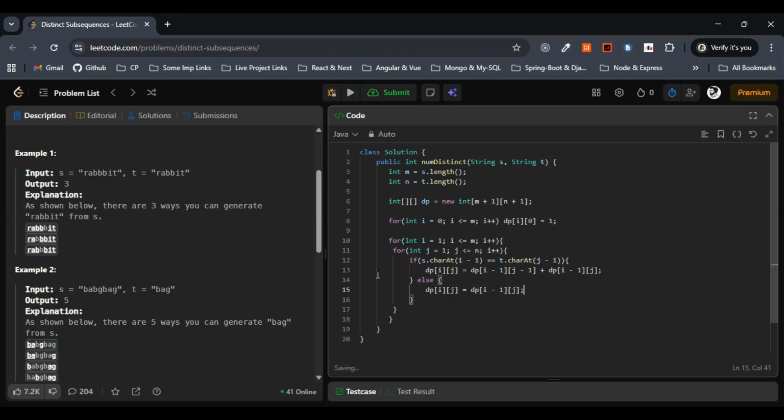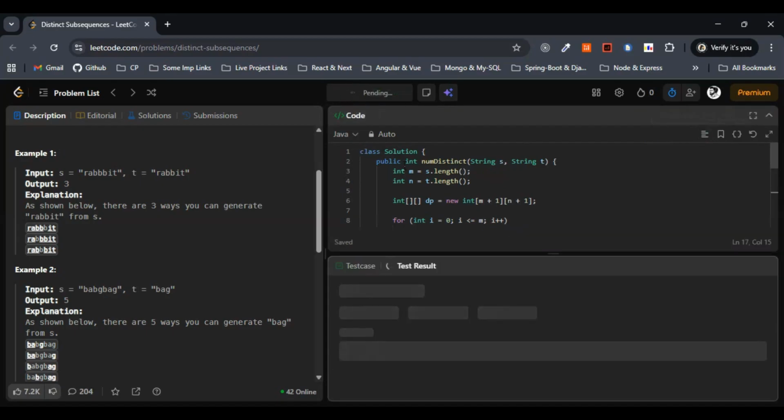So we are almost done with the code. The only thing left is to return the answer. The answer is the number of ways the full S, which is m, forms the full T, which is n, row and column, right? So I can write here dp of m and n. Yeah, this is fine. Let me format the code and hit the run button.